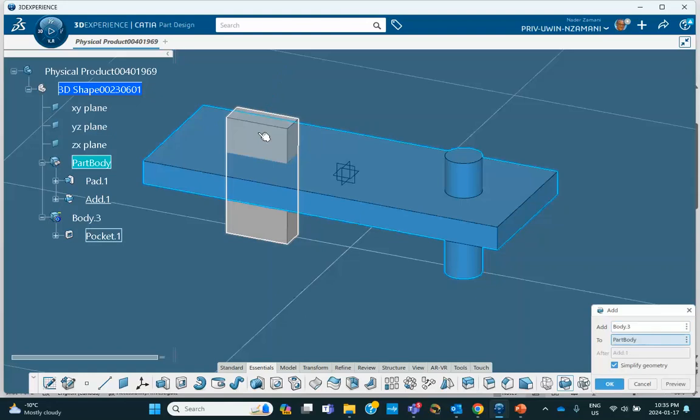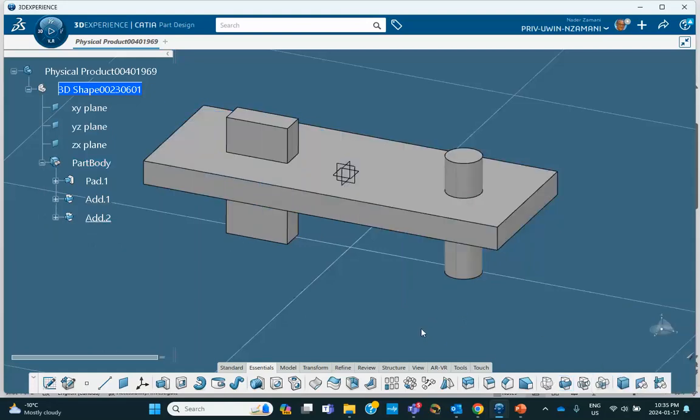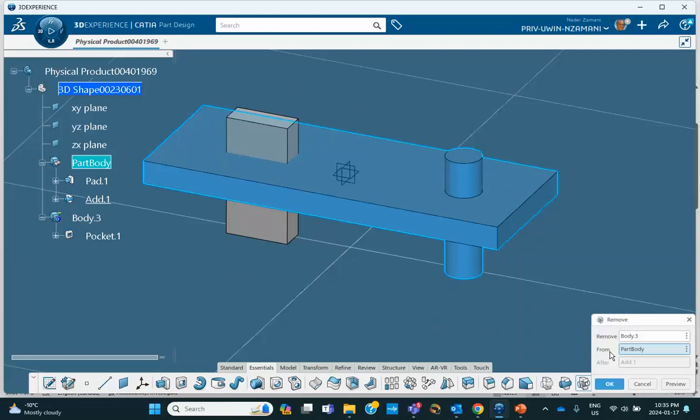Body 3. Now body 3 has a negative polarity. One might think that when I add something with negative polarity to the next body, which is part body, it's going to remove material. But that's not going to happen. Control Z. Okay, let's not go ahead and add it. Let's go and remove this instead. So here's remove body 3 from the next body, which is part body. Now it's going to remove.